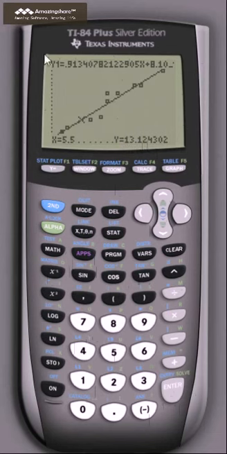The next video will show you how to compute residuals from this data set.